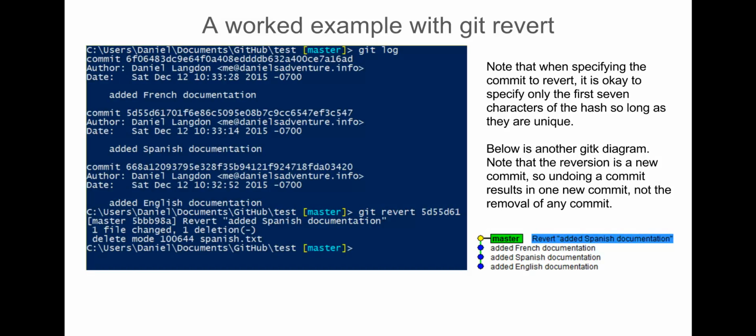So we're going to undo what Sammy did. So first we do git log, and here we have the hash. It's a 40-character hash of each commit. So here's the one for French, and here's the one for Spanish. And mercifully, git allows us to use the first 7 characters of a git hash, so long as that makes it unique. So here, in order to revert this, we type git revert, and then the first 7 characters of that. And here it says it's adding a new commit.